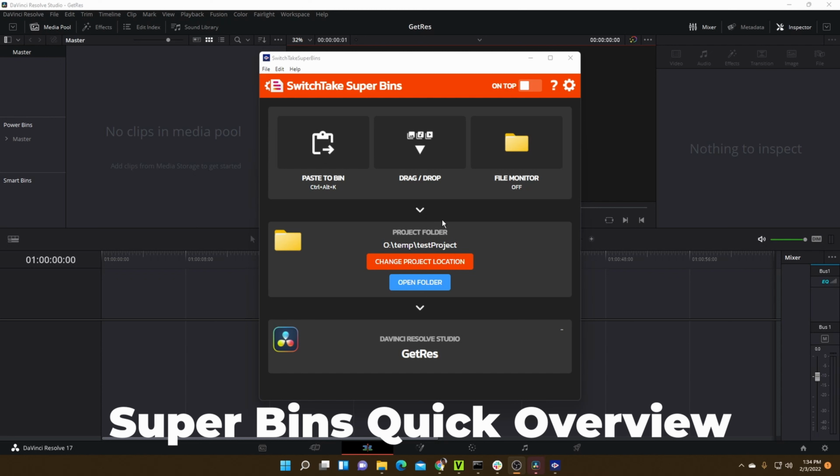There's quite a few things going on here, but I've tried to make it as simple as possible. You can do a copy paste with this Control-Alt-K hotkey sequence. This is customizable. You can drag drop files into this window, or you can set up a file monitor to monitor like the downloads folder so that anything that's downloaded by your browser can automatically get sent into Resolve.